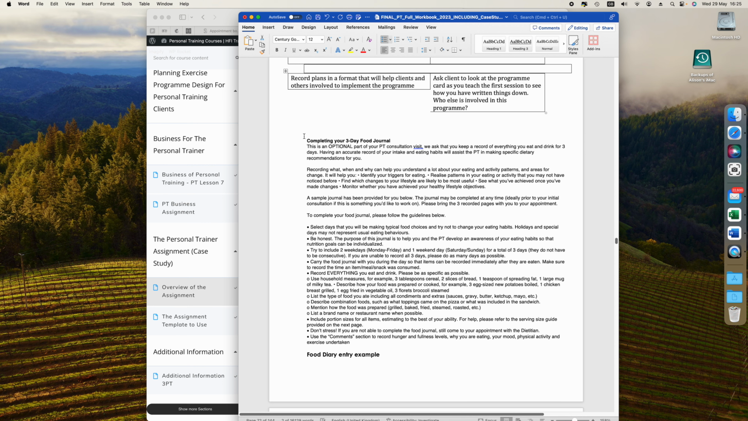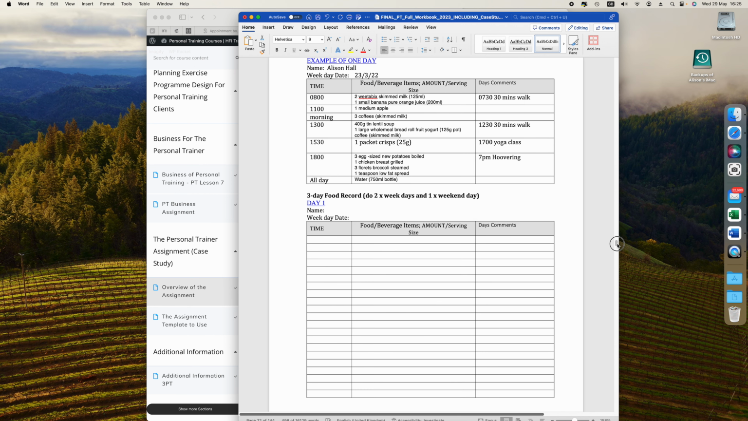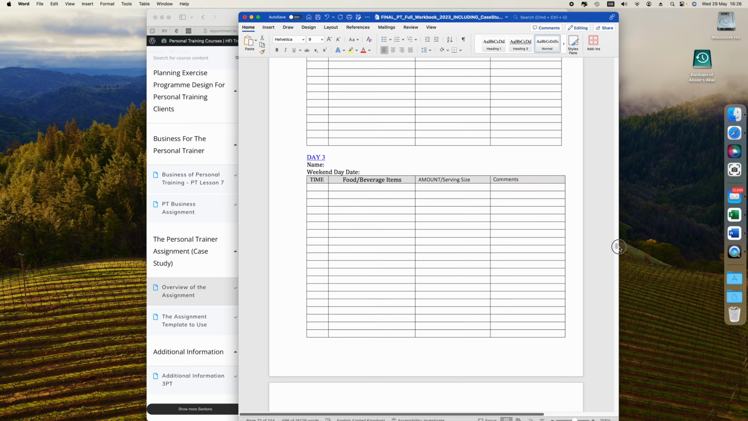That's all about the consultation. This bit is about the 3-day food diary. There is a 3-day food diary to collect information about food intake and nutrition. Example there, and I want you to collect 3 days, 2 weekdays and 1 weekend day.